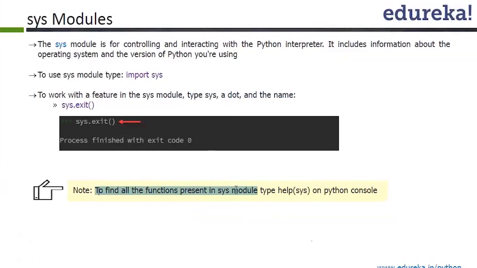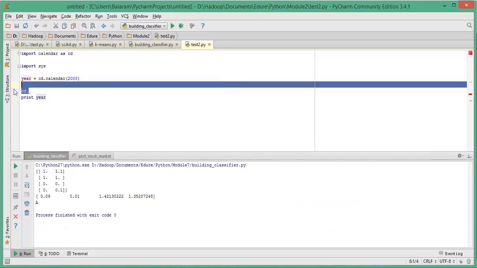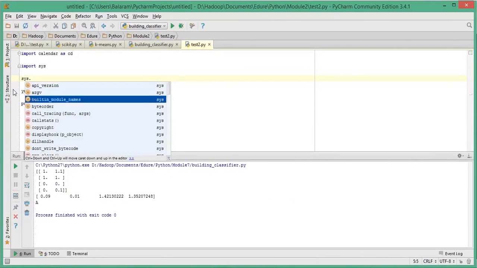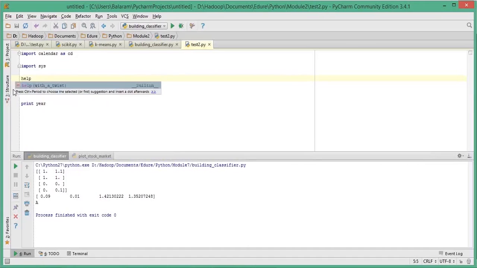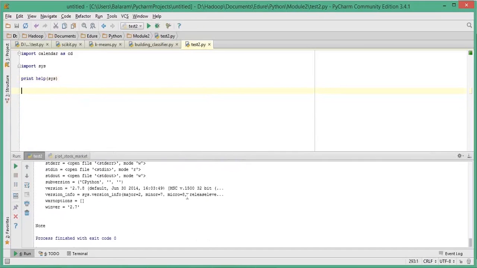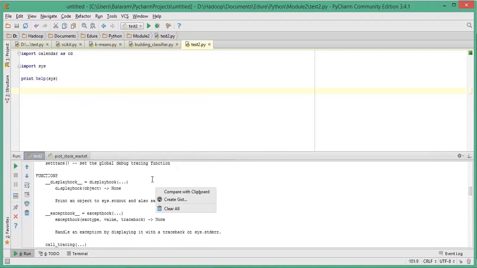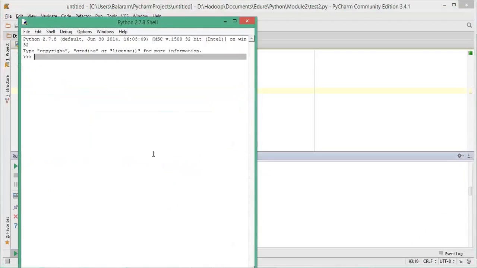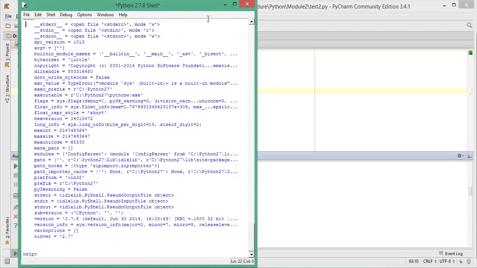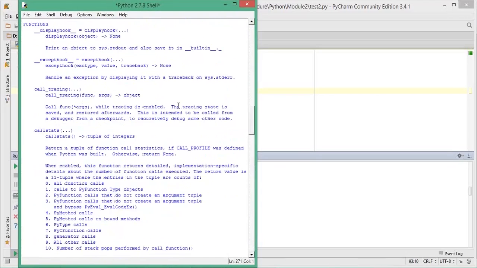Note, to find all functions present in the sys module, type help sys on the Python console. You can either do that, or the best way for me, I love this, is in PyCharm, where everything comes. You can also do a help of sys. You see here, along with examples. Or if you are using IDLE, you just say help, and you say sys, and then you have everything. Easy, right? No big deal.